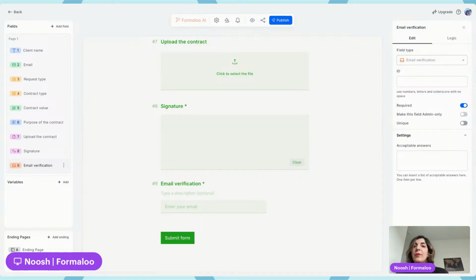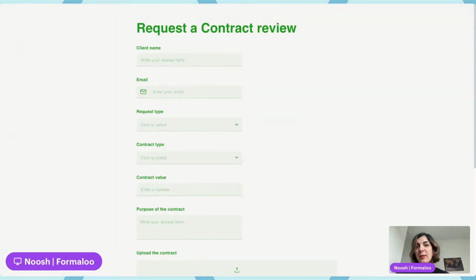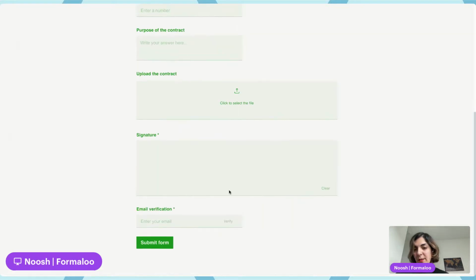So the email verification field allows your audience to verify themselves via email. Let's preview it so you see it in action. You see here we have the email verification field. Let's say I enter my own email and click verify. Because this is required, it says that you must verify, otherwise you cannot submit the form. So I must verify my email.